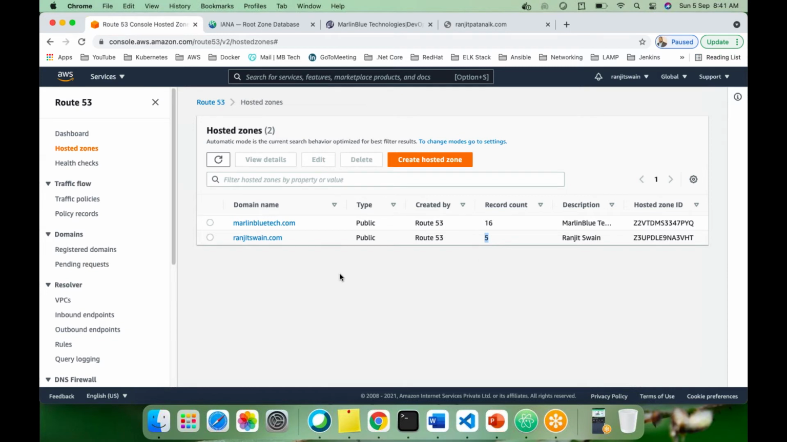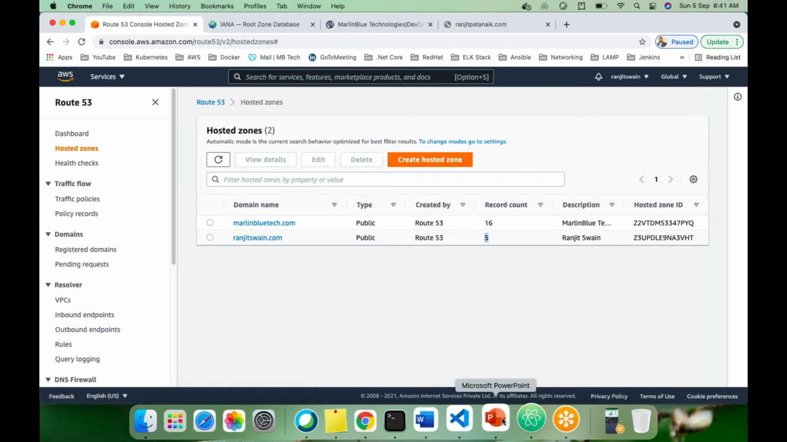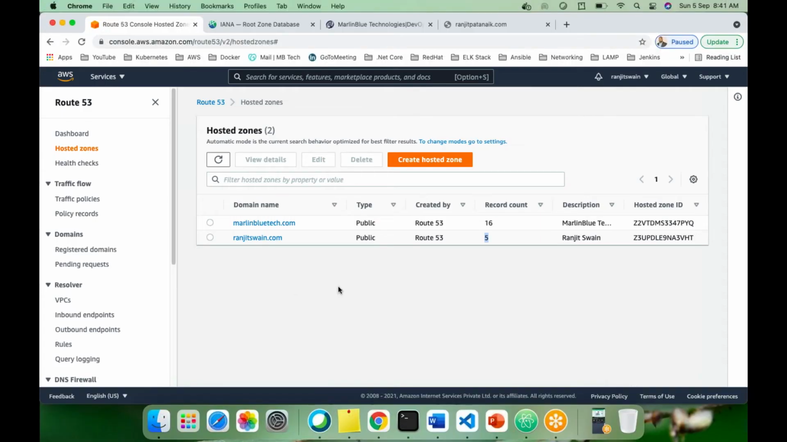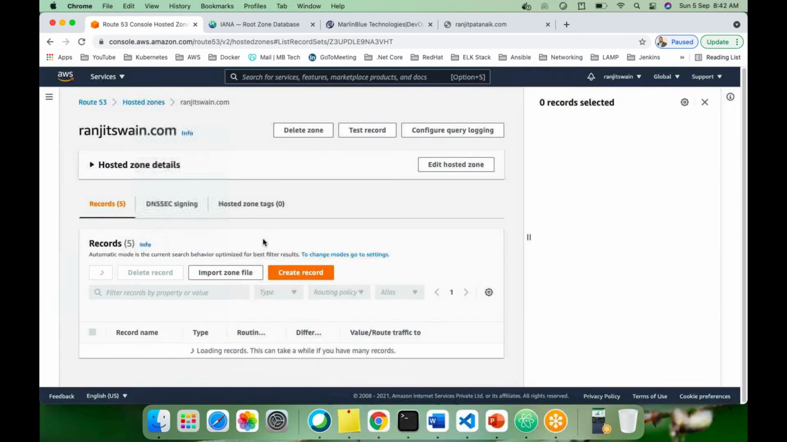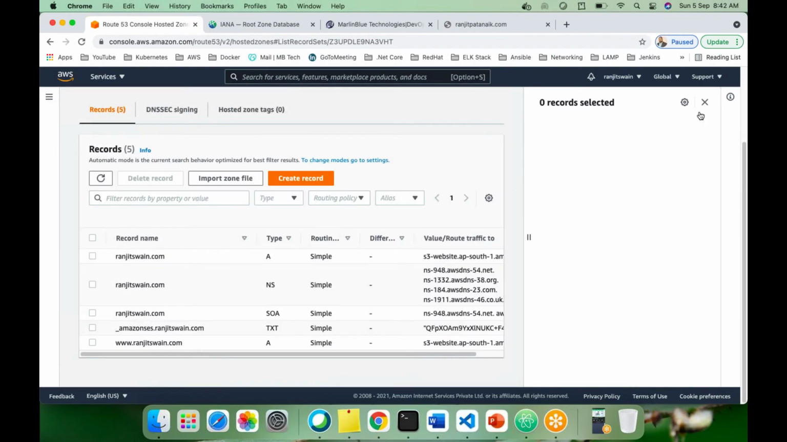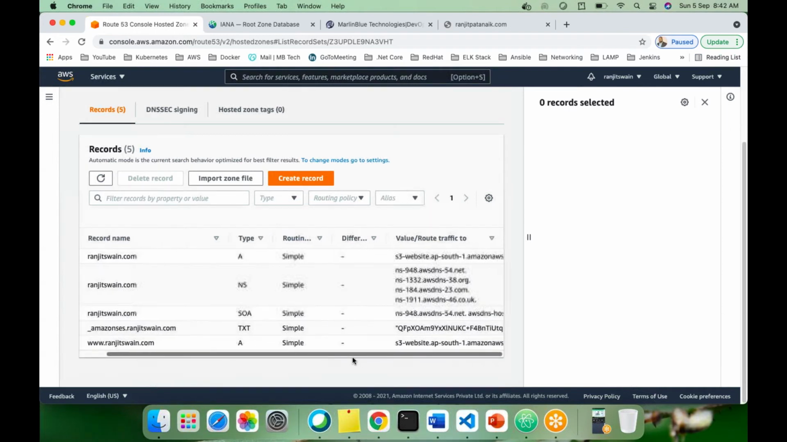Now let me show you how to set up the records, whatever we learned so far: how to set up the A record, how to set up the CNAME, how to set up the alias records. So the first thing is to purchase the domain. Once you purchase the domain, you have to create a hosted zone. Suppose I have created a hosted zone here. Let me go to that. So this is my hosted zone, and here are the records set up.